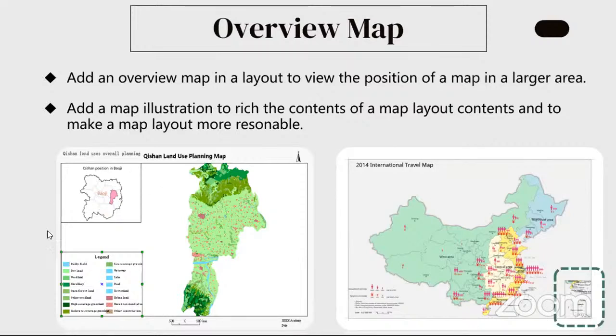Okay, as you can see in figure 1, this is the Kishan land use planning map, where you can better see this map in a larger area, which is this one, which is the Kishan position in Balji. So by having a map overview, it can help you to view the position of this map in a much larger area. Okay, this is like the example.